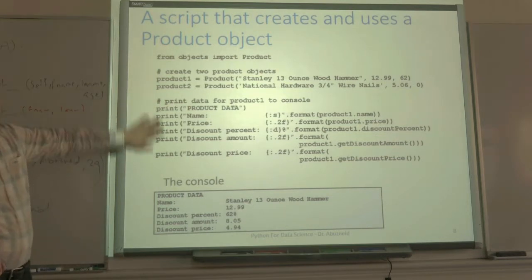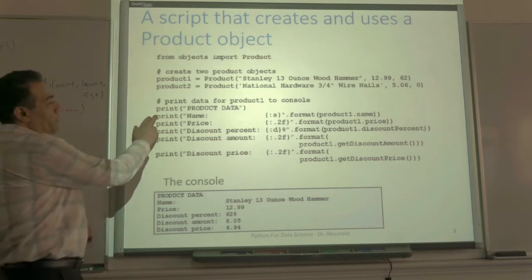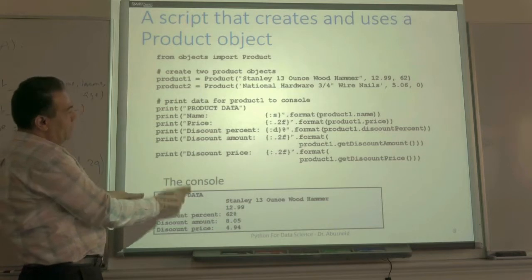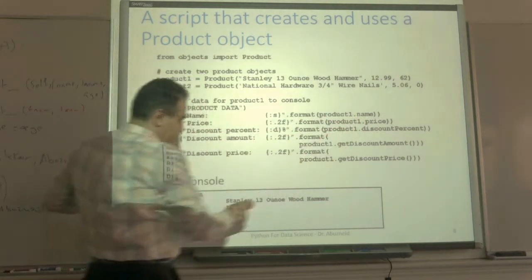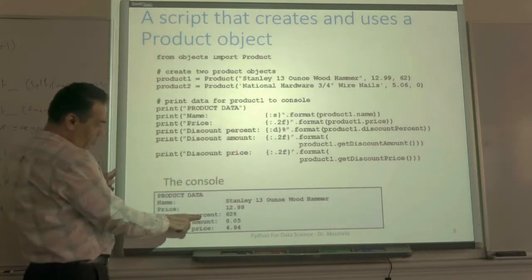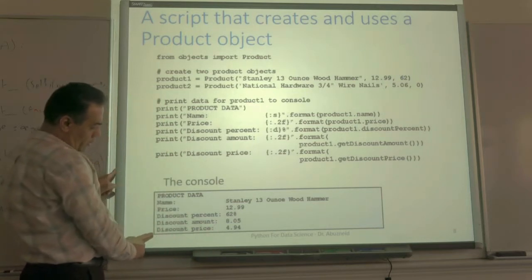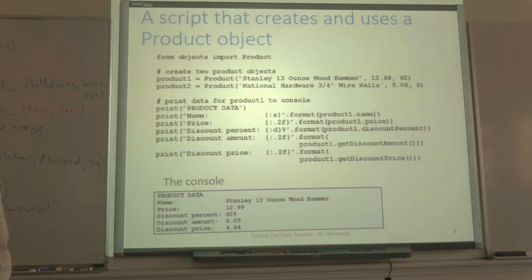Then this is my main page. So print product data. Print name, product name. It will give you the product name. Price, give you the price. Print discount percentage. This is discount percentage. Discount price. This is discount price. Right. Simple, very simple example.